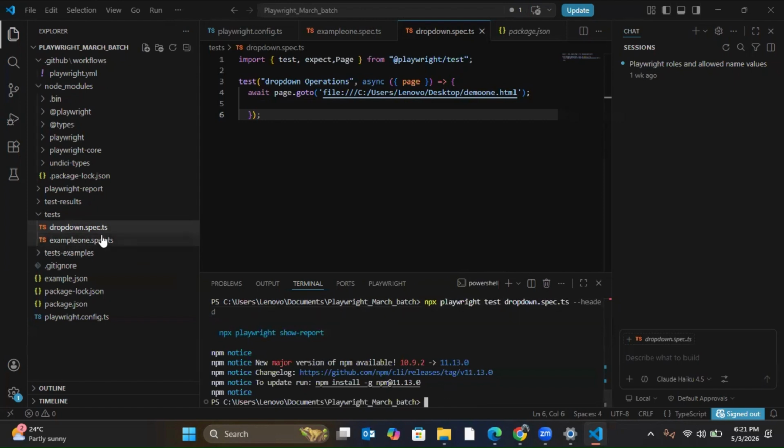Okay, so if you have multiple spec.ts files in the test folder and you just use npx playwright test, it will run all the files, and if you give the file name, it will run that specific file. Clear?